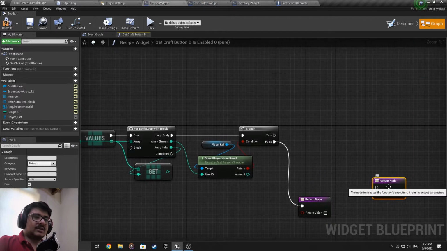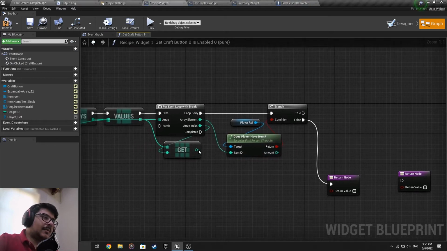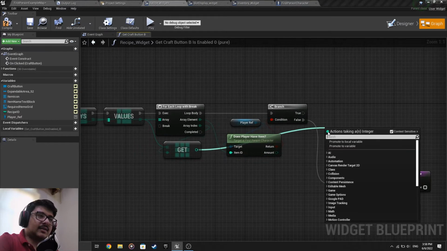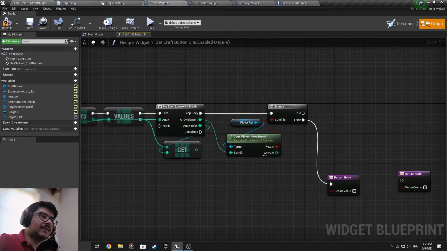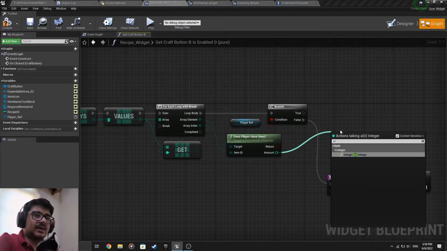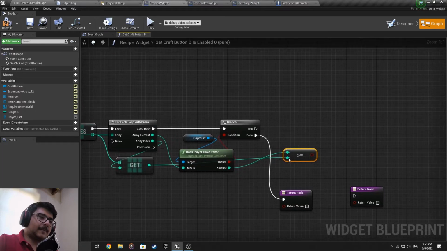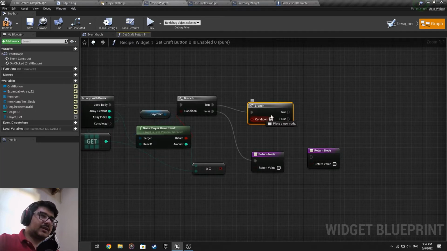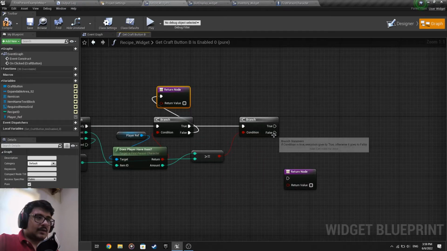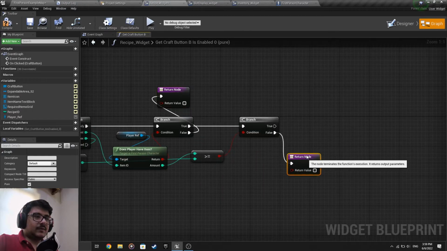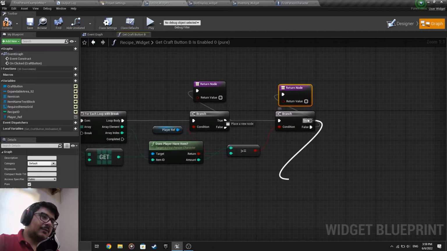Let me duplicate this return node. If the amount inside the inventory is greater, or actually no, if this is the amount in inventory. So we see if it's greater than the amount we require, we make another branch over here. If it's greater like this, and when it's false over here, we return the same thing. Return node, return false like this, and we'll return true.